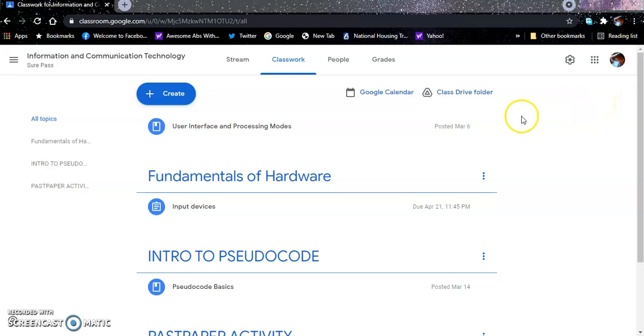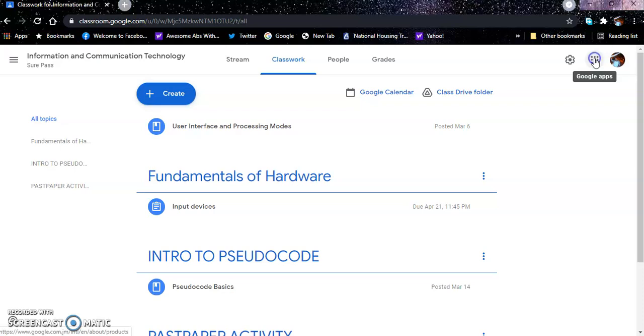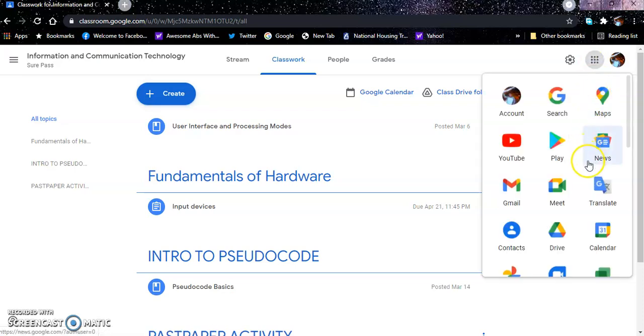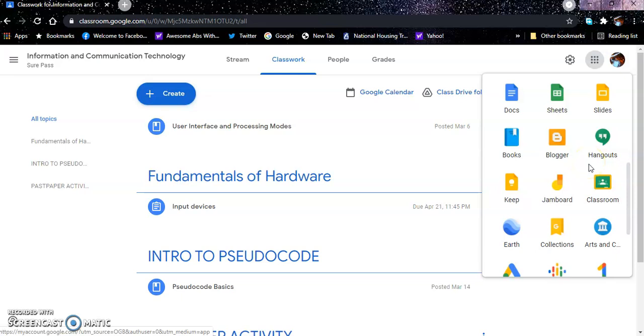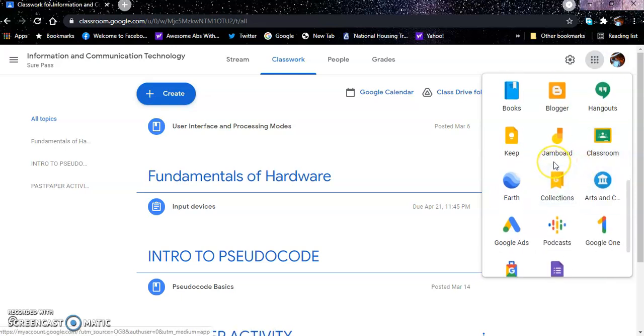Now, first, I am already within my Google Classroom. Now, I would be clicking on the waffle symbol, which is the Google Apps. You will see the Google Apps there. When I click on it, I can go straight to the different apps that Google offers, and this is one that we are going to be exploring, which is called Jamboard. Okay, now you click on it.